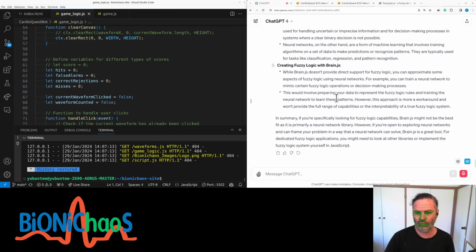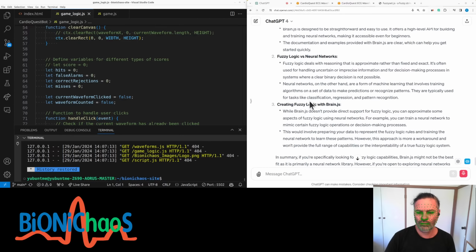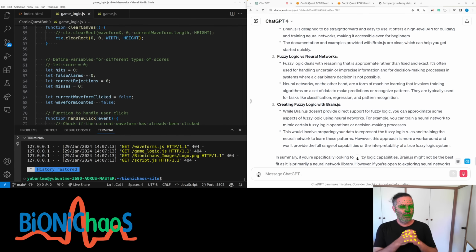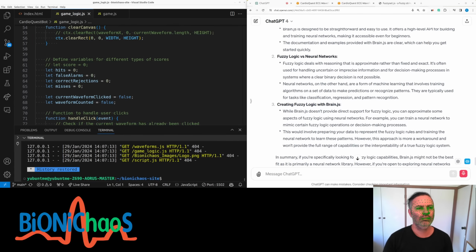Fuzzy logic deals with reasoning that is approximate rather than fixed and exact. It's often used for handling uncertain or imprecise information and for decision-making processes in systems where a clear binary decision is not possible. Neural networks, on the other hand, are a form of machine learning that involves training algorithms on a set of data to make predictions or recognize patterns. They're typically used for tasks like classification, regression, and pattern recognition.